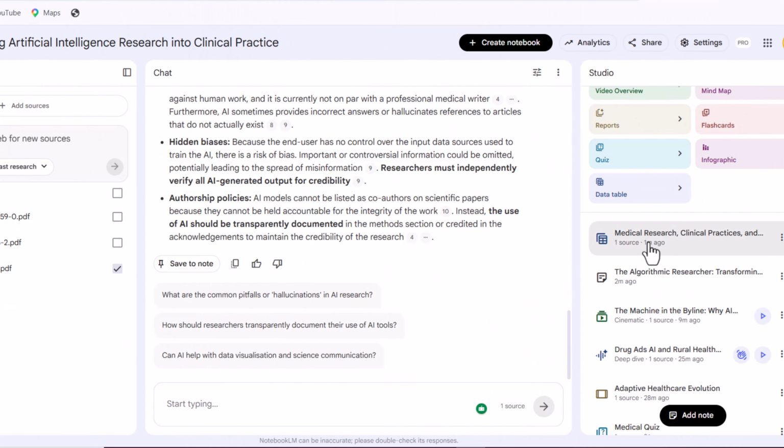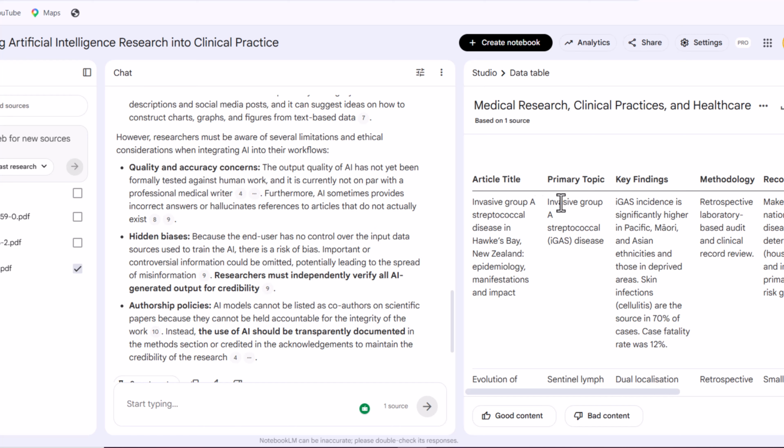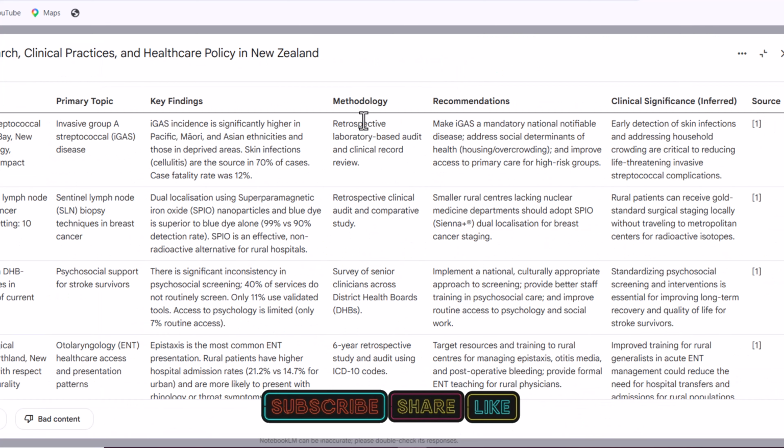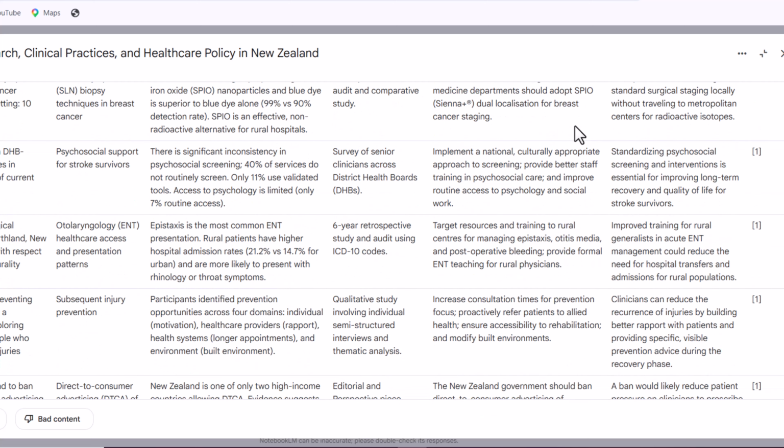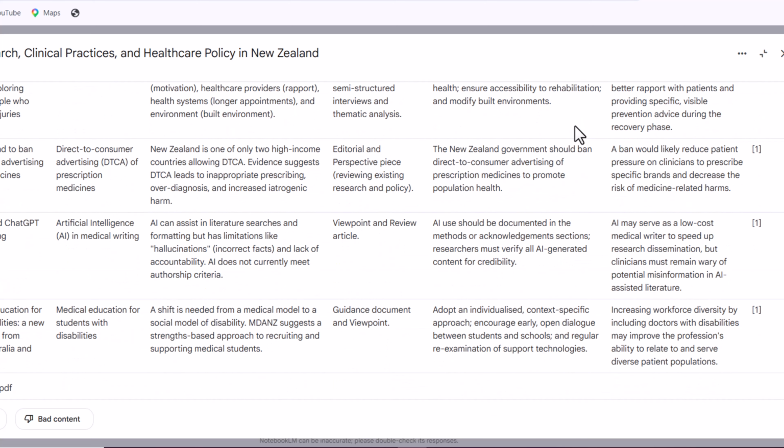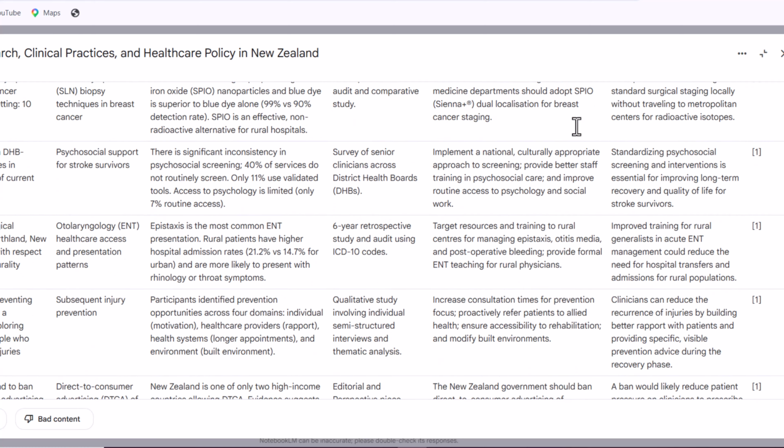Another powerful feature is the data table, which automatically compares your sources across key factors like methodology, findings, sample size, and limitations. This saves hours of manual work and helps you quickly spot trends and research gaps.